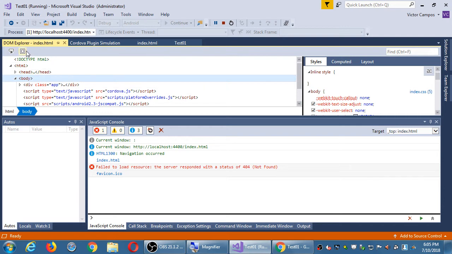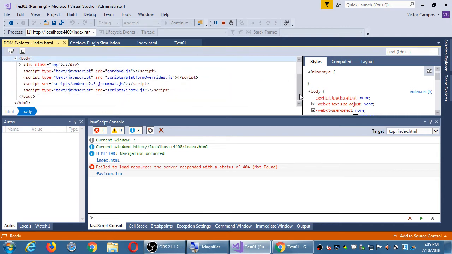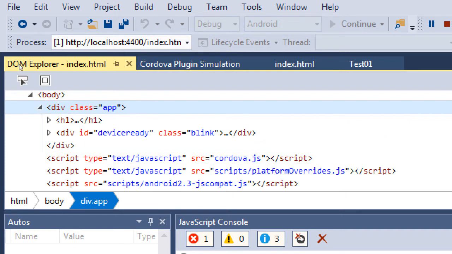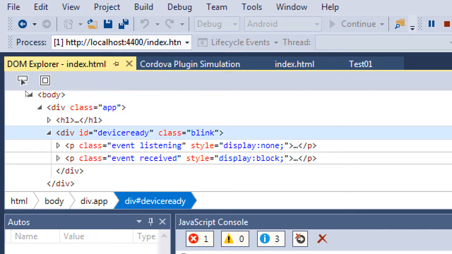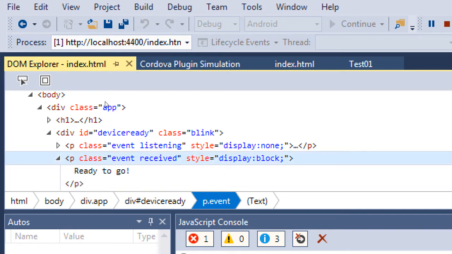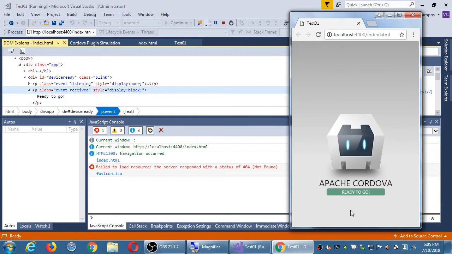If you look up here, we've got some tabs, DOM Explorer, so we've got a way to also make quick changes to the project. Now there's no line numbers on this, but in the DOM Explorer, while I'm still simulating, I can open up the main div here, I can open up the div for device ready, I can open up this other paragraph, there's where I wrote ready to rock, and I can change this to ready to go. When I make that change, it then also changes on the simulator. So I can make quick changes while it's simulating. It'll show up on the simulator here. The HTML file.